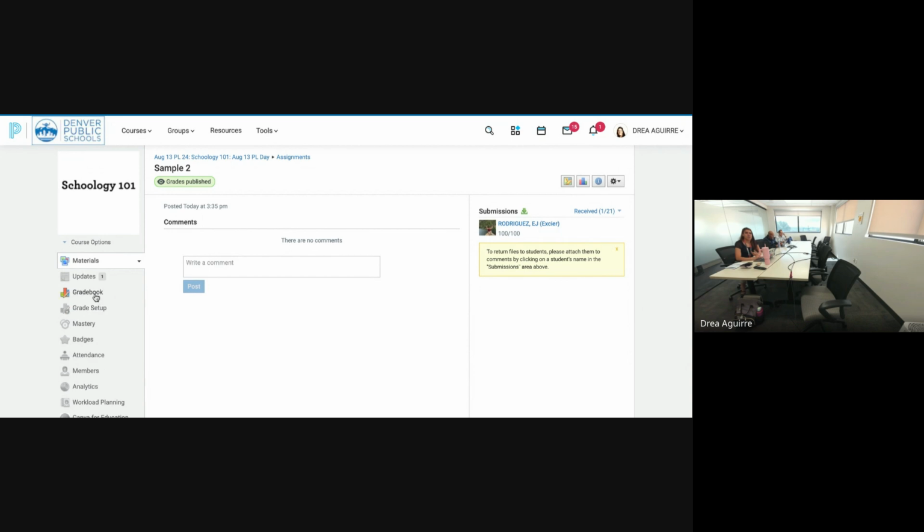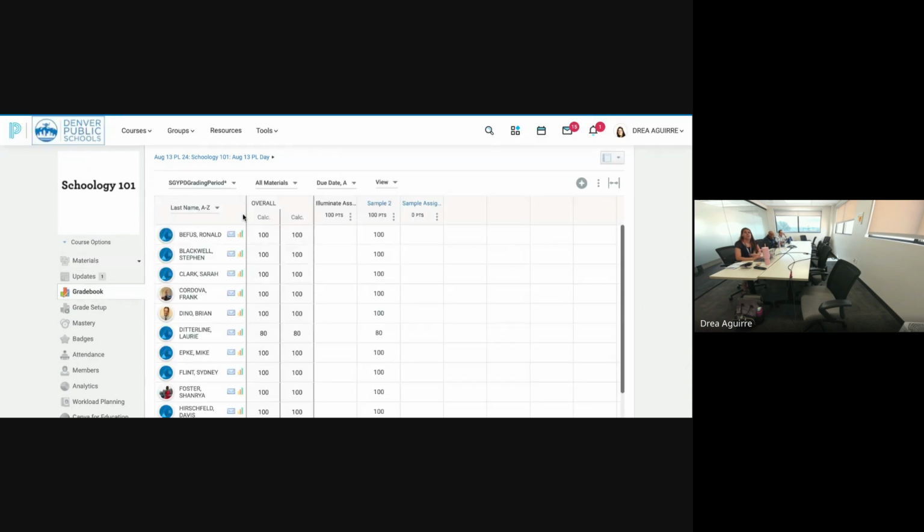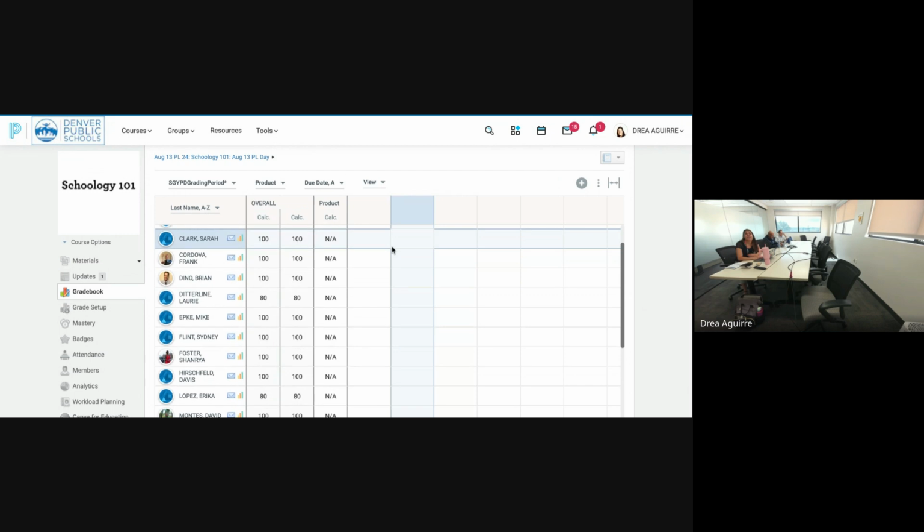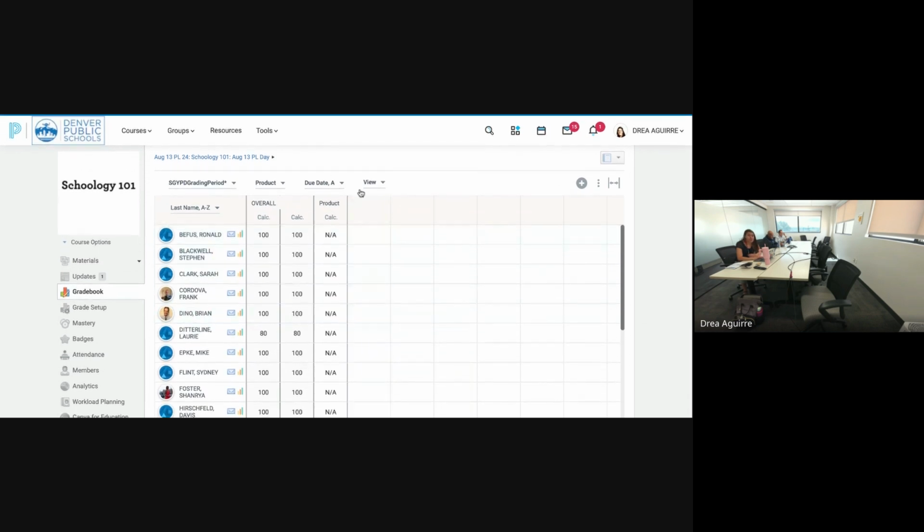Last thing I wanted to hit on in Gradebook are these view features. As your semester extends, you're going to have a lot of assignments that you're trying to filter through. You can use these view filters to get to the assignments that you're looking for. You can either filter all of the materials, or you can look at certain categories that you have. So maybe I just want to see all of the grades that are product grades. So far, I don't have any product grades, so that's what it's going to show me.